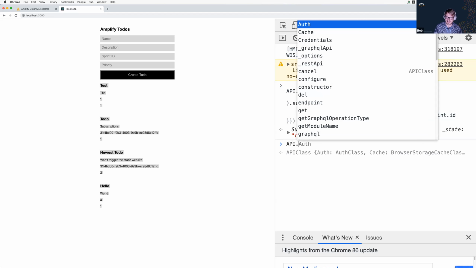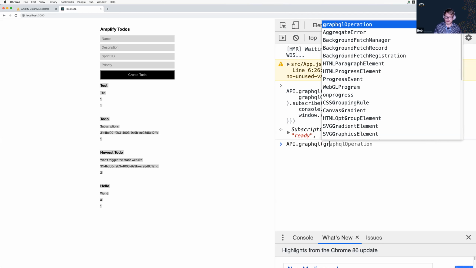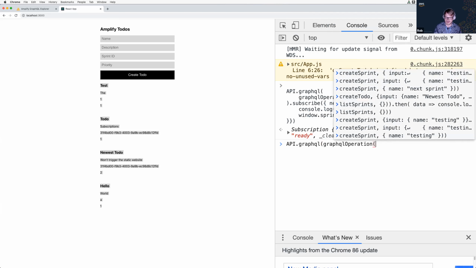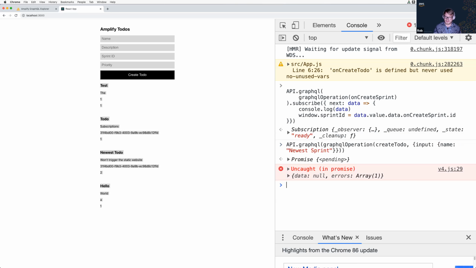And to actually create that new sprint, we'll just do a quick GraphQL operation, create, and from there, we'll have our input, which is going to be just name, sprint, and that's all that that's going to take in. Yeah. Classic.